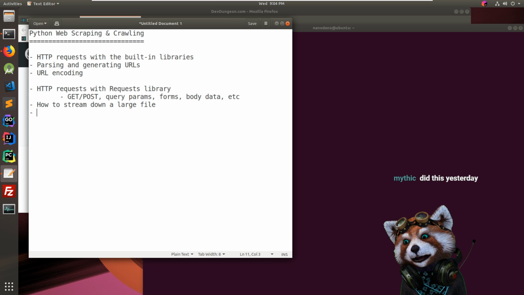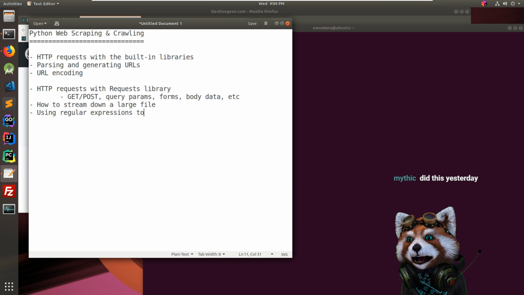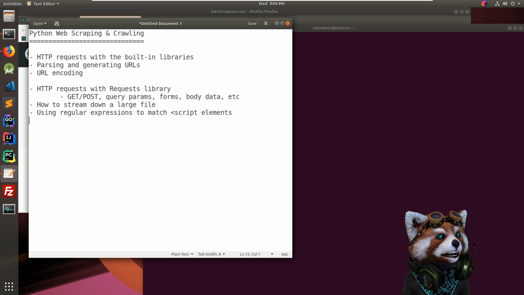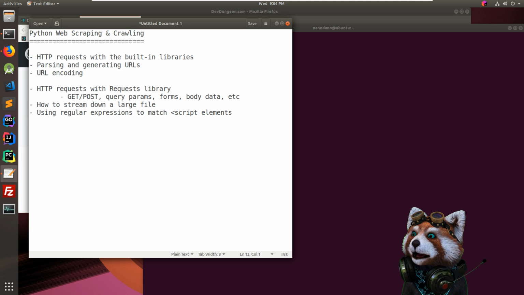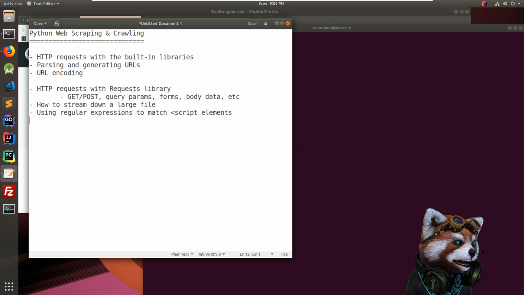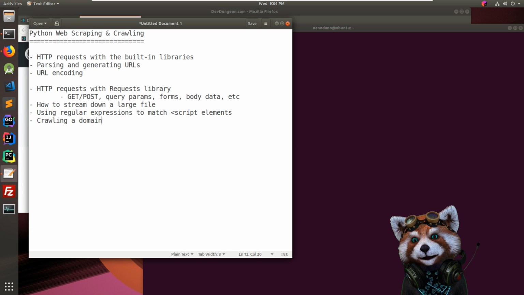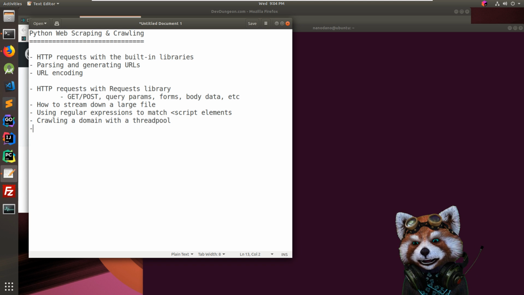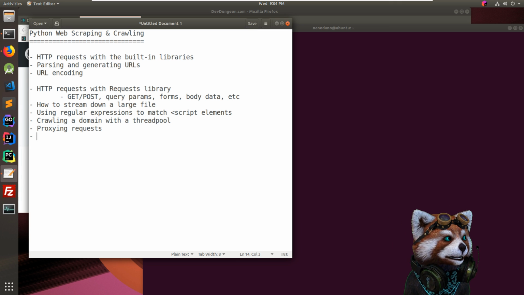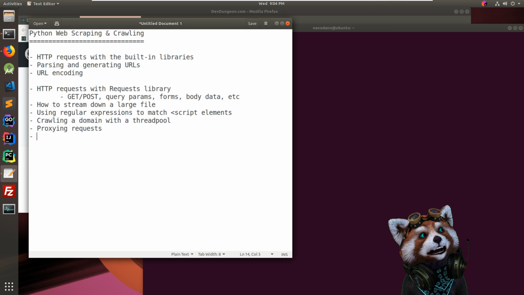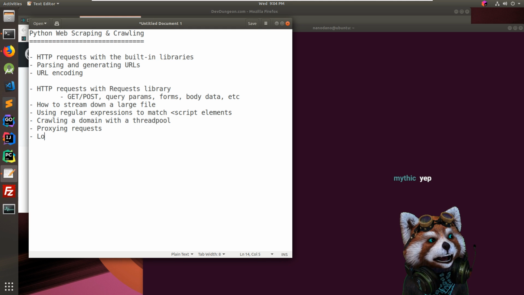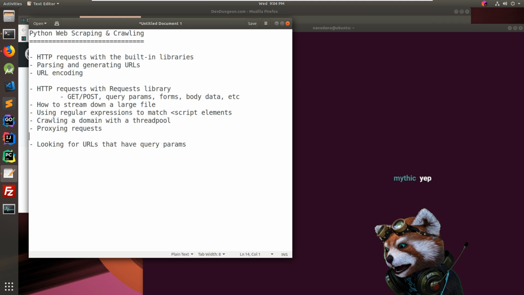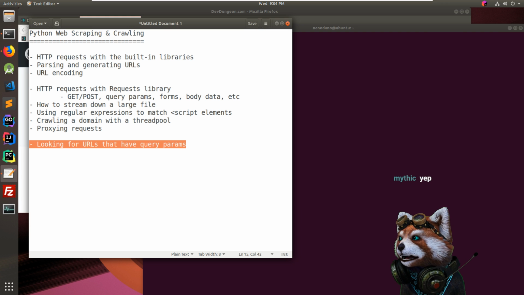How to stream down a large file, using regular expressions to match script elements. So we're going to do kind of a variety. All of these things are going to be useful. Regular expressions, streaming down files. Yeah, we want to say crawling a domain, and we'll say with the thread pool. Proxying requests. Like looking for URLs that have query parameters. That'll be more like a bug bounty kind of task.